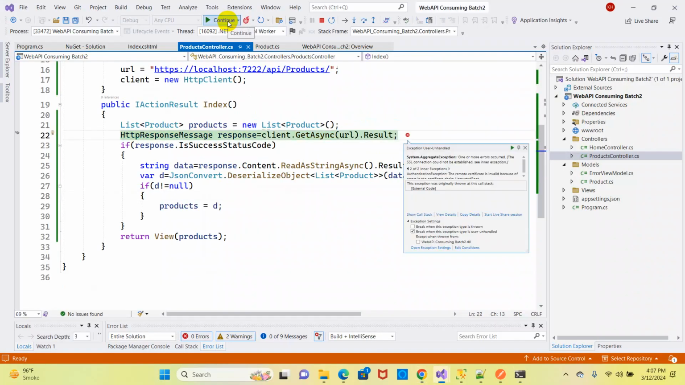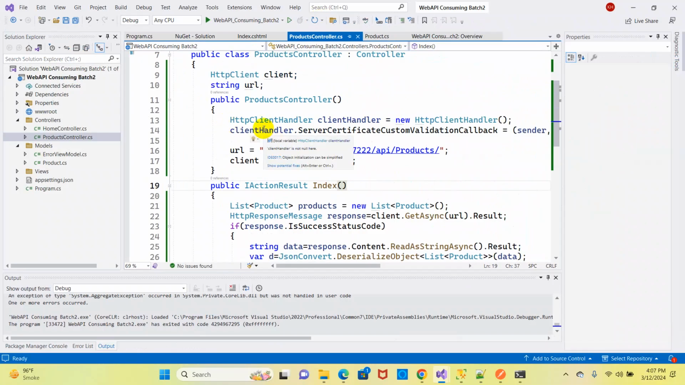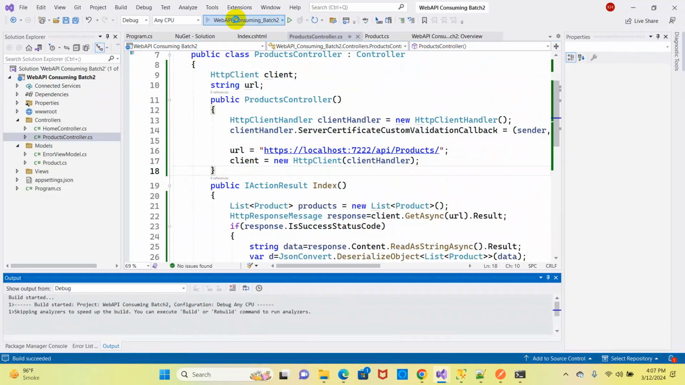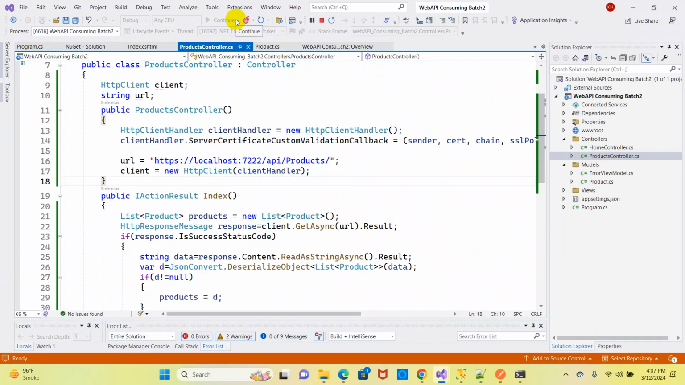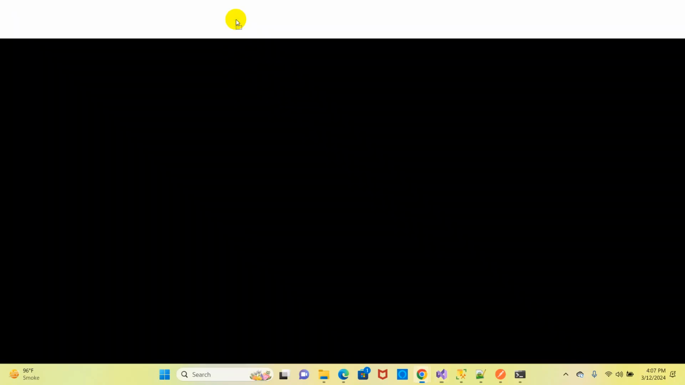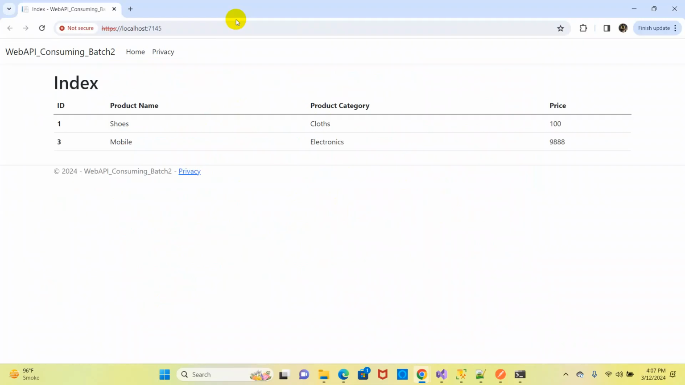See, here we are getting the error, that one or more errors occurred. The SSL certificate, we had not passed here. So what we'll do, our SSL connection, this client handler object, we will pass inside this. And now run this. Got the data here.